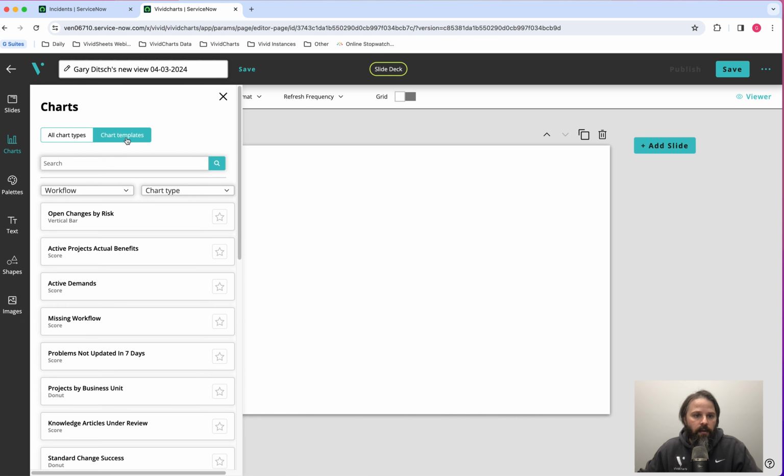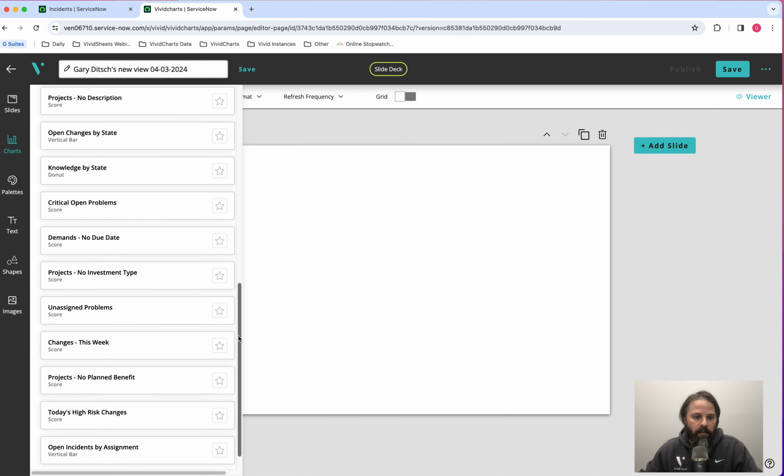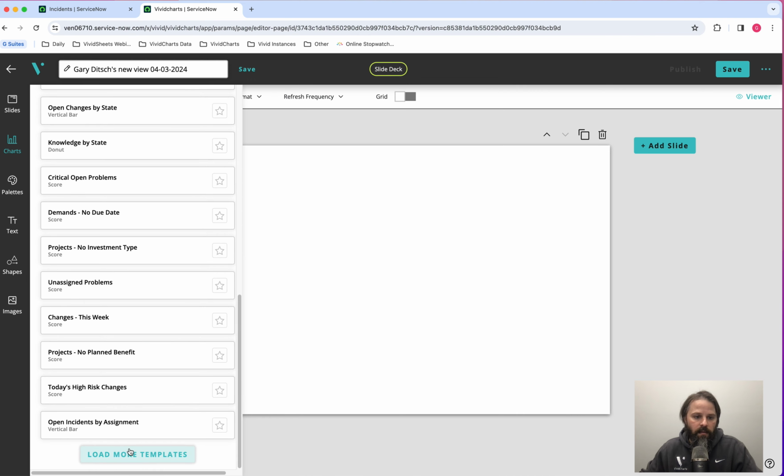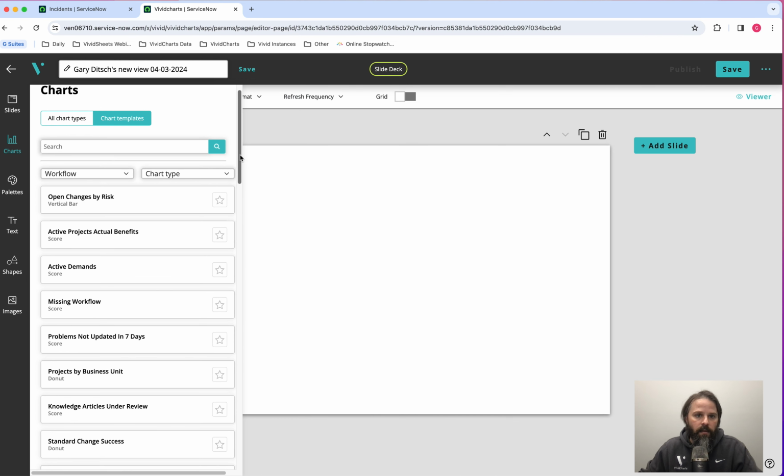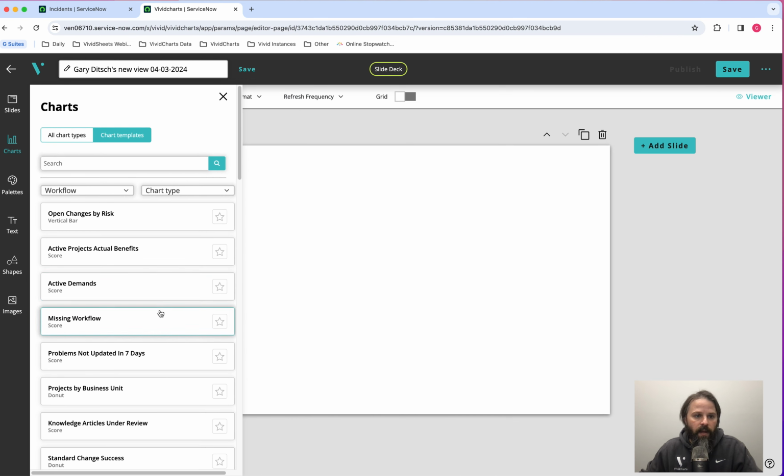If you click on chart templates, you'll see all of these different chart templates that you have available to you. There's like 120 some currently there. A chart template, if you haven't used them before, is a fully built chart, styles, data, and everything.